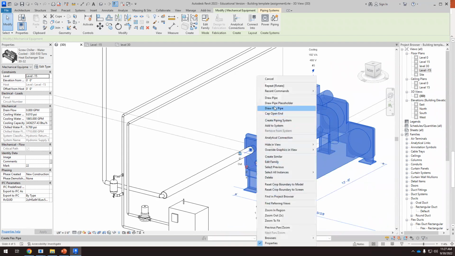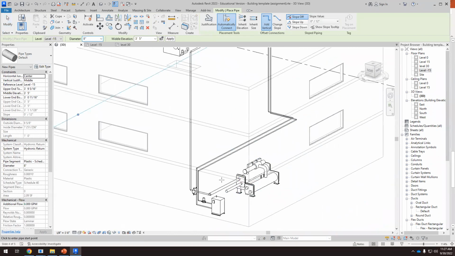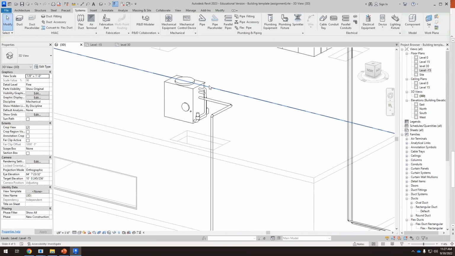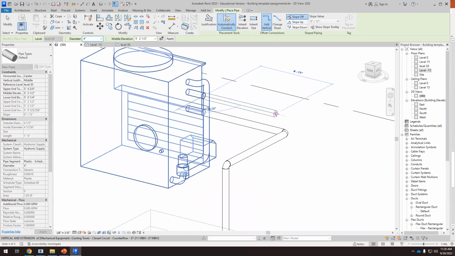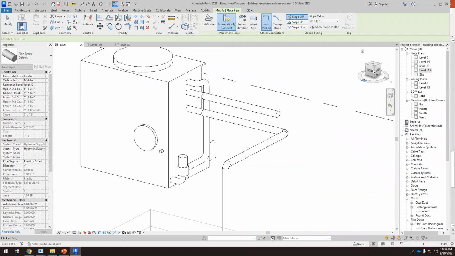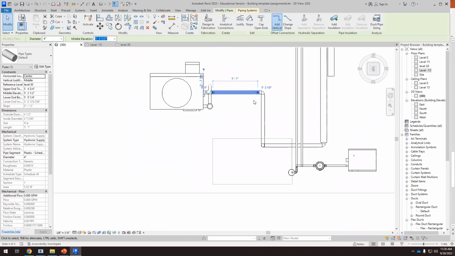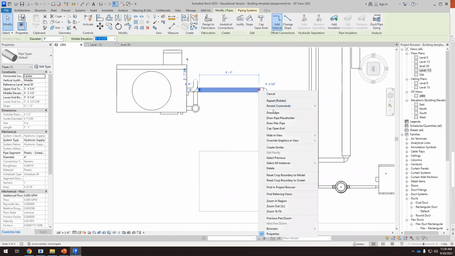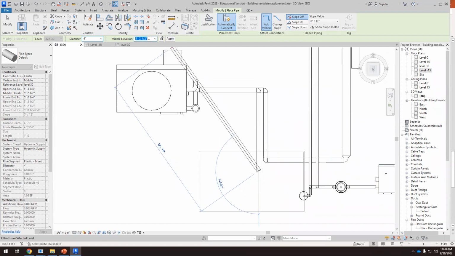So from this one, I draw another pipe. From this one, I draw another pipe. Now top view. And here I go to the shaft, change the elevation, negative there, 50. Horizontally.